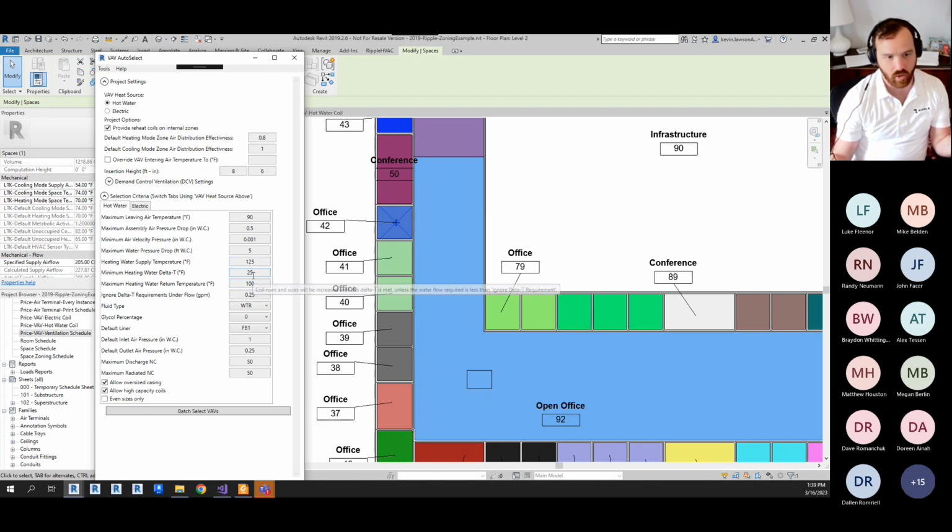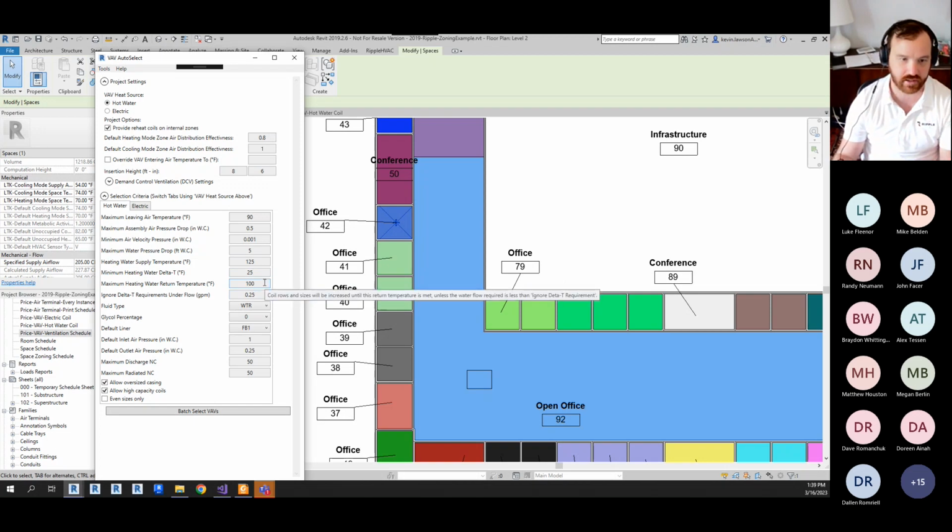So we just give it a maximum heating water return temperature. So give me at least a 25-degree delta T or a maximum of 100 degrees. That way I get that nice low water temperature back to my boiler. Boiler's in condensing mode. We're all good.